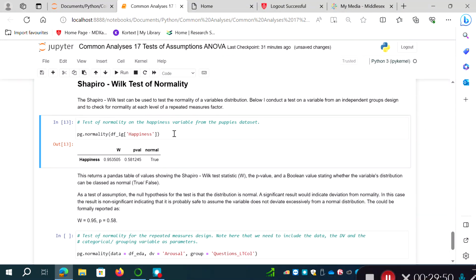That's also like a capital W, and it is the test statistic for Shapiro-Wilk. So we've run it on our happiness variable. It's effectively testing for normality, and it's returned a Shapiro-Wilk statistic of 0.95, a p-value of 0.58, and a Boolean value stating whether the variable's distribution can be classed as normal, true, or deviating from normal, false. So in this case, it's true.